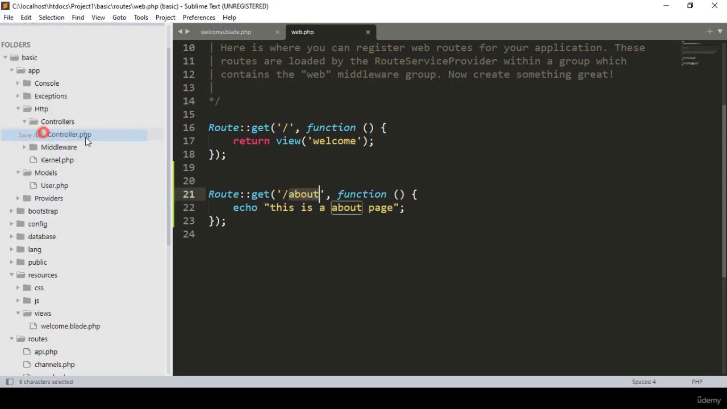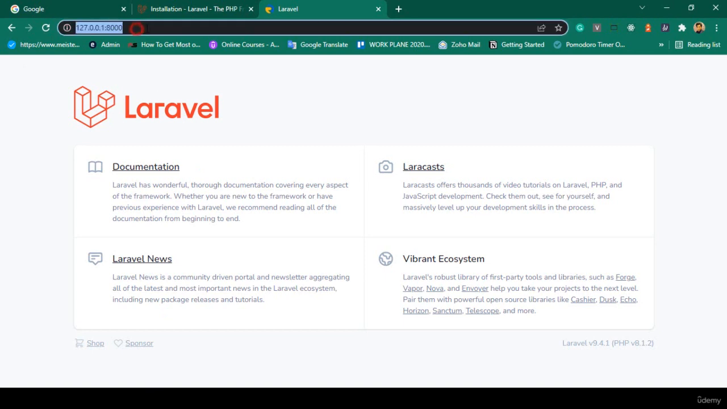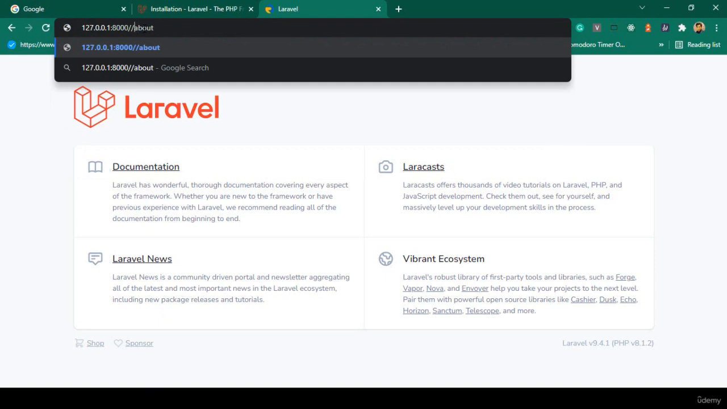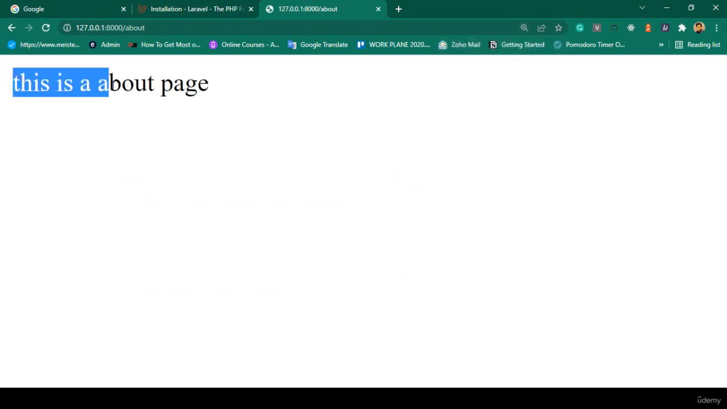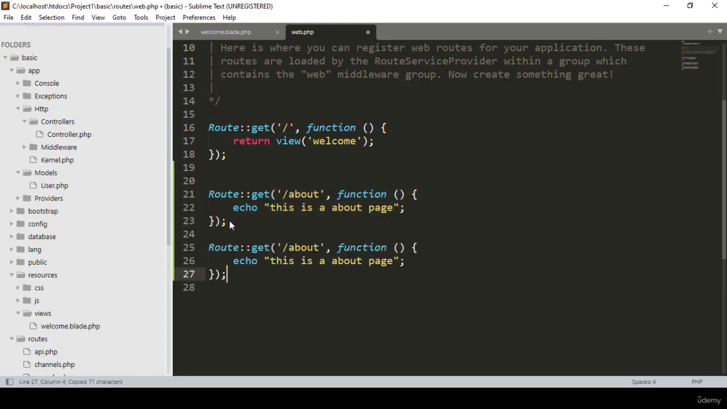I click save all, and I want to access our route, which will be slash about. Now I refresh our page, and after that is our home directory, and after the slash I want to access about. So right now there is a slash and then about, and now click enter. Now you can see it successfully displays our string value, this is a about page.